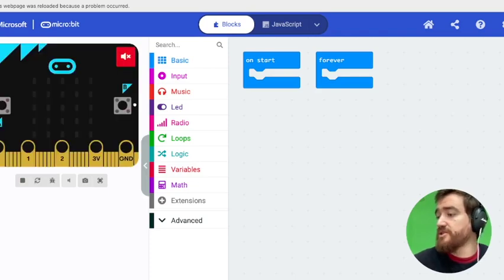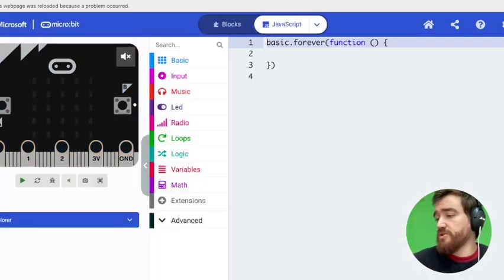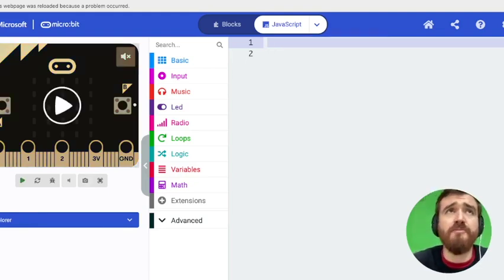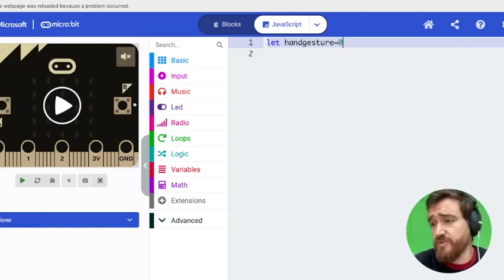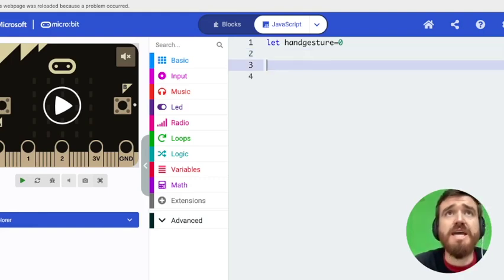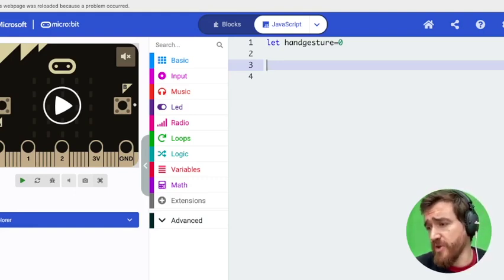So the first thing we need is to create our variables. Remember, we will also use the random function. So I'm going to erase this one. I'm going to call my variable hand gesture. I'm going to assign it a starting value of 0. At the beginning it is going to be 0. Now, I want that every time I shake the microbit, it picks a random number between, in this case, I want to have 3 numbers. I'm going to assign the number 0 to rock, the number 1 to paper, and the number 2 to scissors.